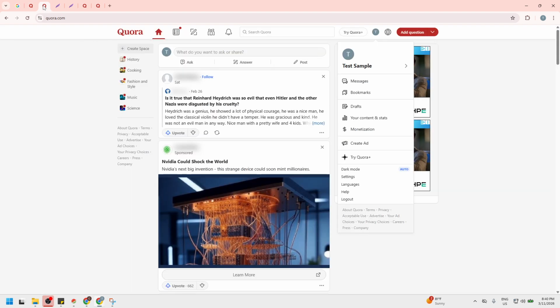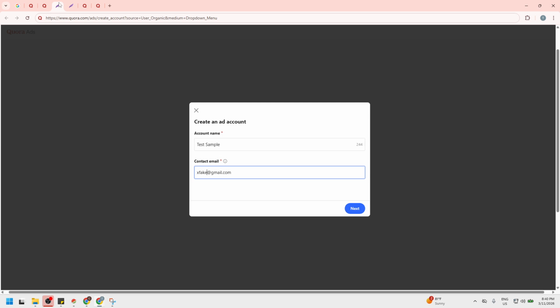Next, look to the top right corner for your profile icon. Click it to open the account menu. In that menu, choose Create Ad. This begins the account setup flow and only takes a couple of minutes.